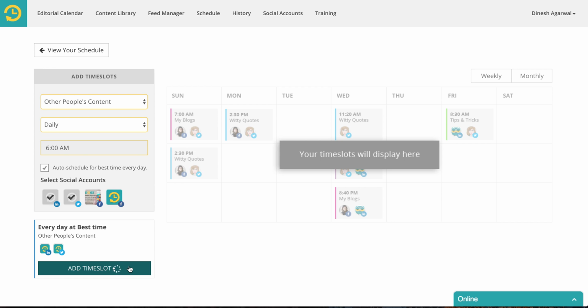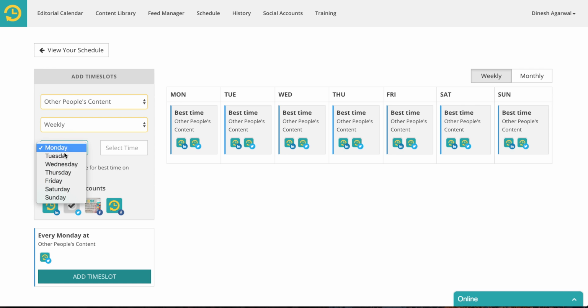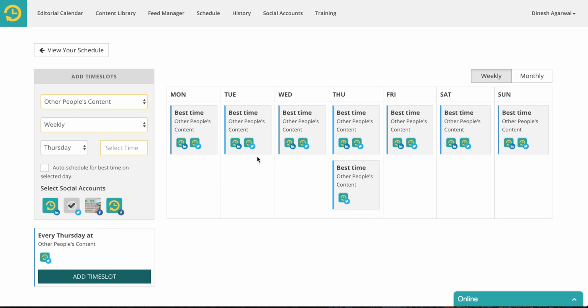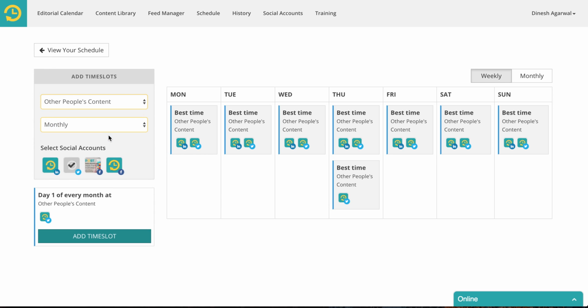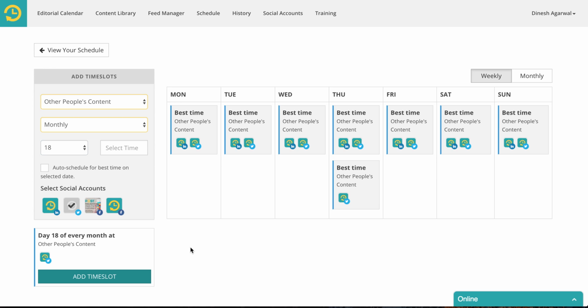Once you click on add time slot, you will see what you have added here. If you wanted to, let's say, add one more time slot, but only for this Twitter account, you could remove this and you can select, let's say you wanted to do weekly this time. So on a Thursday, you want one extra post to go on your Twitter. So once on both accounts and on Twitter, one extra on Thursday. So that's how it works to add a schedule. You can also do monthly, where instead of selecting day of week, you'll be selecting day of month. And that's how it works.